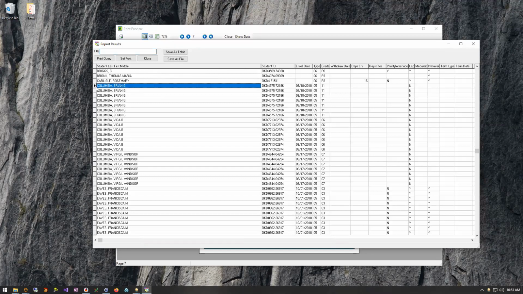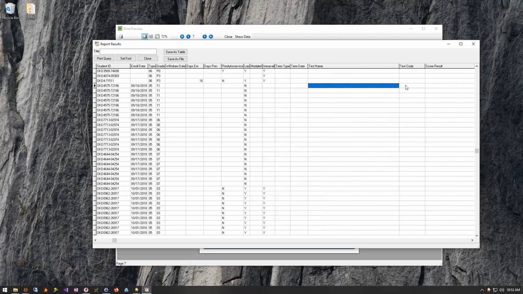Just keep in mind that each student will be listed multiple times when you save it as a CSV. So like each service that they have is going to have its own record. So you'll have students listed multiple times in that output.